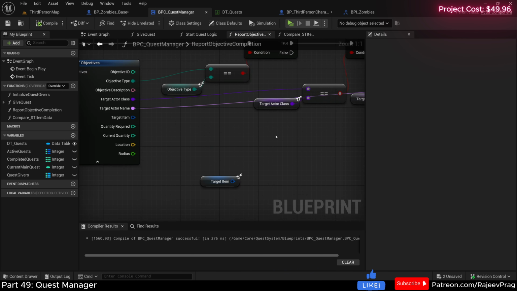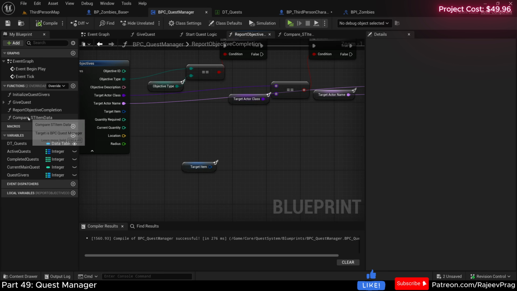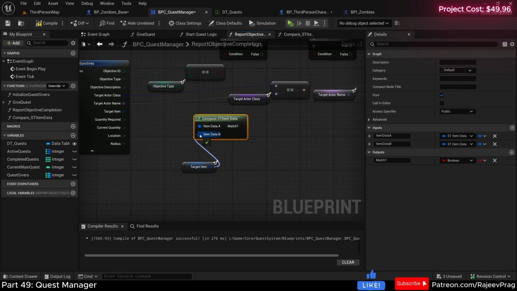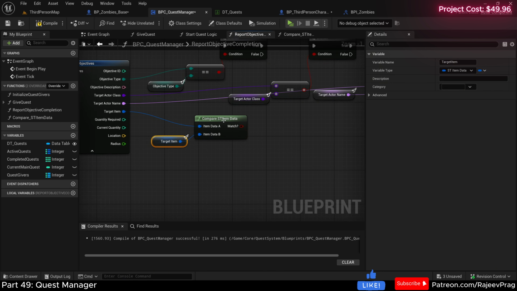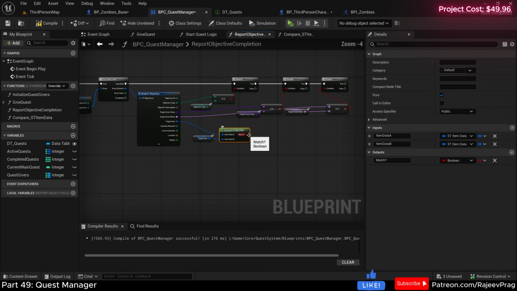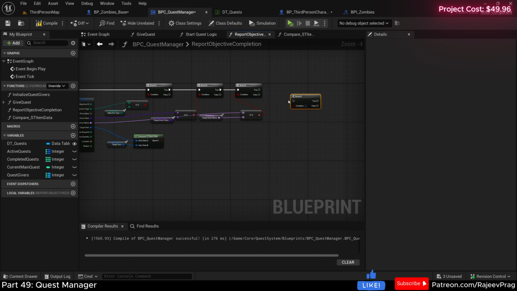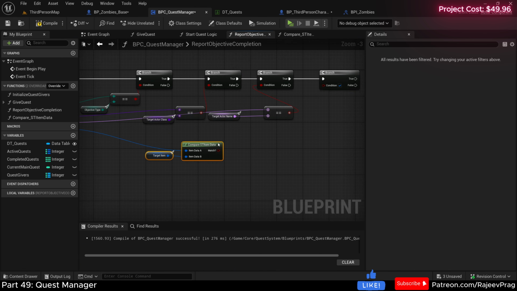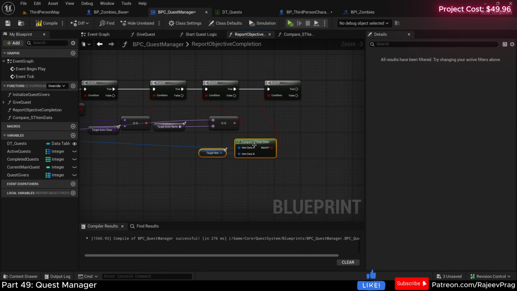So back in our report objective, we're going to select the compare_ST_item_data. We're going to make this a pure function because we don't want to do an execution here. It's not necessary. And then drag it in here, and then you're going to get this node. Connect the target item to item data A, and then this here to B. It doesn't really matter which one you connect to where. And now we've got ourselves a Boolean. So we're going to connect a branch here and connect the branch node just like this. I'm just going to move this out here and plug this into this, just like that.